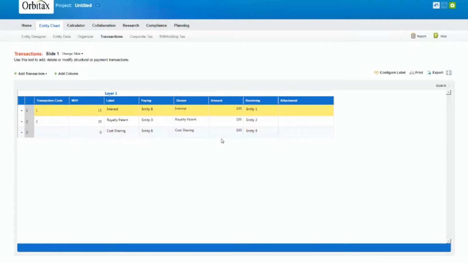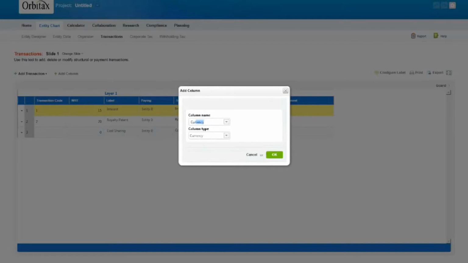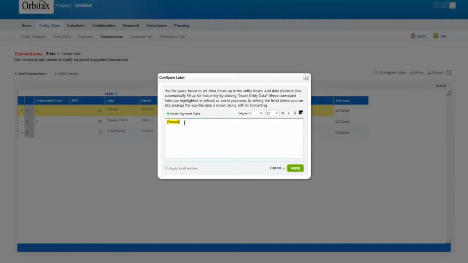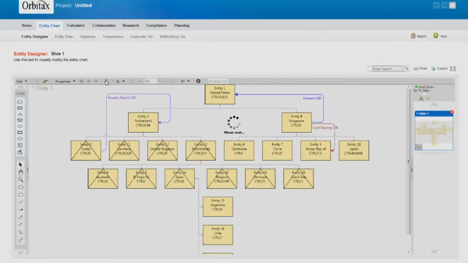You can also include additional information for your transactions by selecting Add Column, and choose from the column name and then the appropriate column type. For example, Currency. The software will now automatically fill in the chosen column. You can change the column further by using the drop-down menus. To include detail into the label column, you can select Configure Label, shown on the right-hand side, and select from the drop-down menu what information you would like displayed from the Insert Payment Data. Once selected, click Apply, and your data is now showing. Once back in Entity Designer, the information we entered is now displayed.